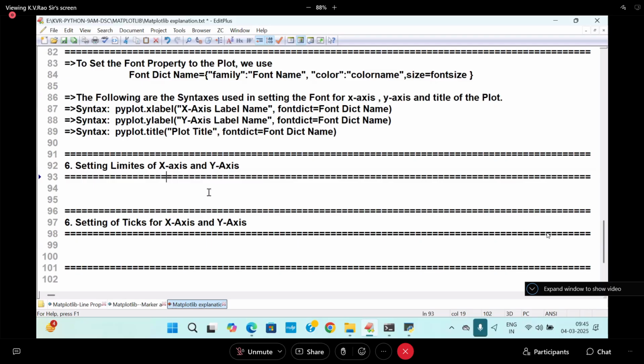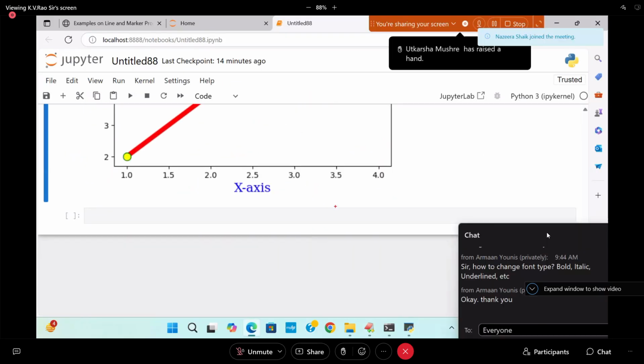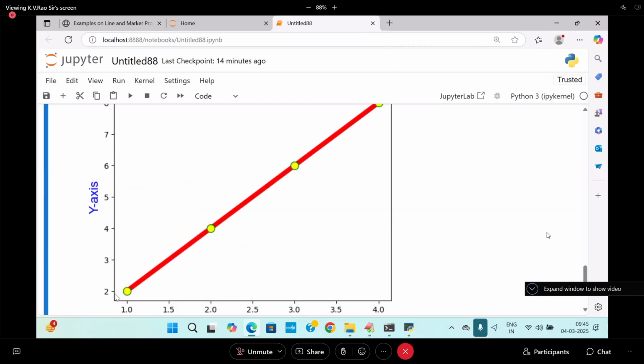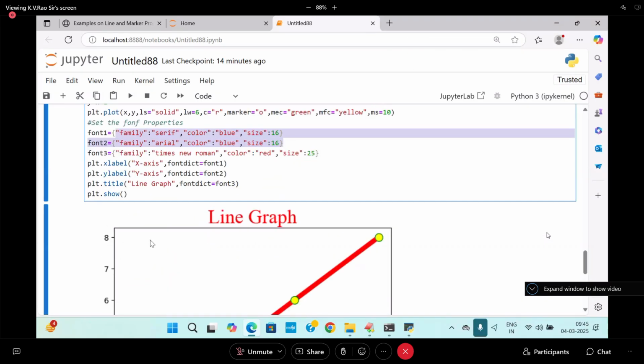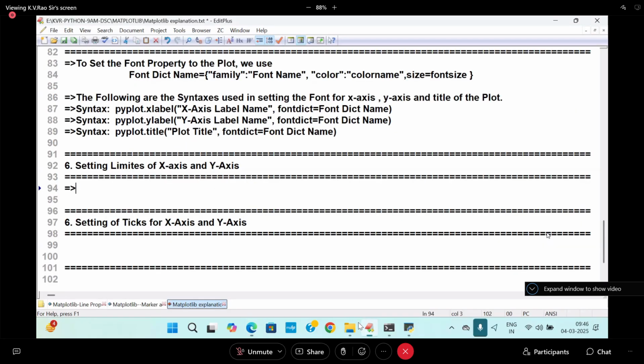Easy, students. When you are taking this graph, what is the limit here? Starting from 4. By default, it is taking 4. It means the values we pass will be taken here. Maximum how much is taken here? 8. How do we set our own limit? Now I am going to take it.